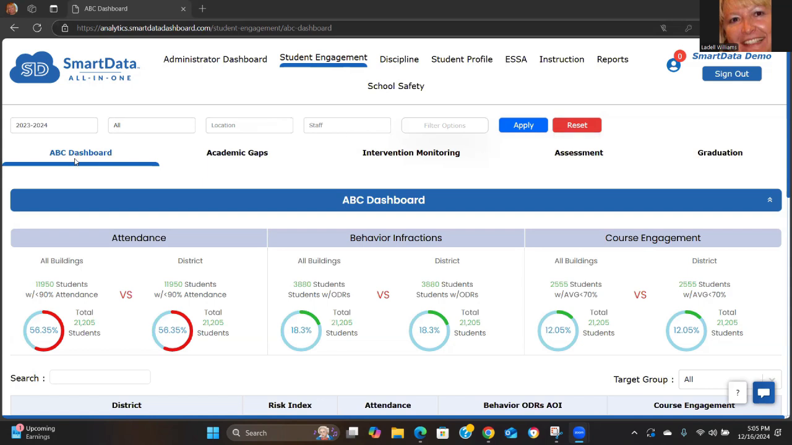The ABC dashboard helps you to proactively identify students that may be at risk based on attendance, behavior, and course engagement correlated together to give you an at-risk factor. So when you open the ABC dashboard, you will see a graphic view which includes attendance, behavior infractions, course engagement, each presenting total students by building versus district.